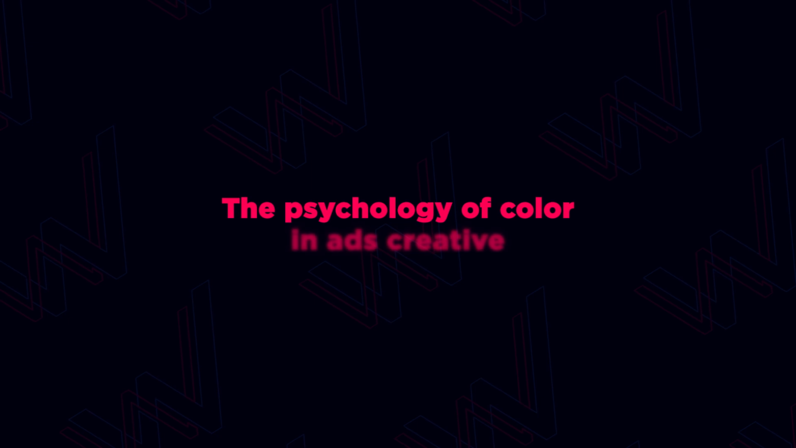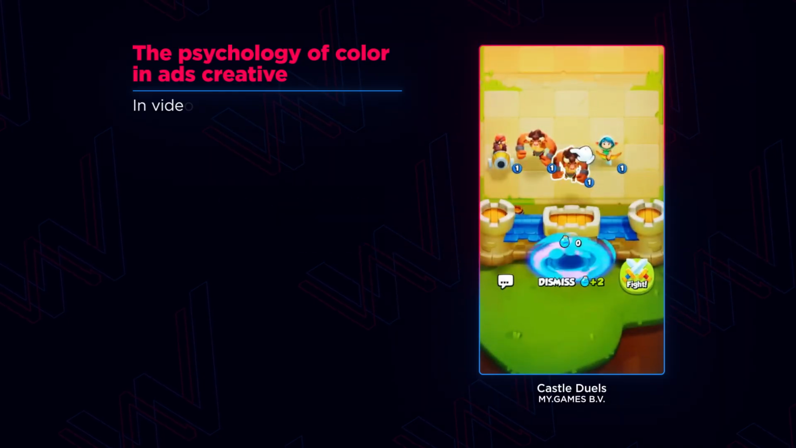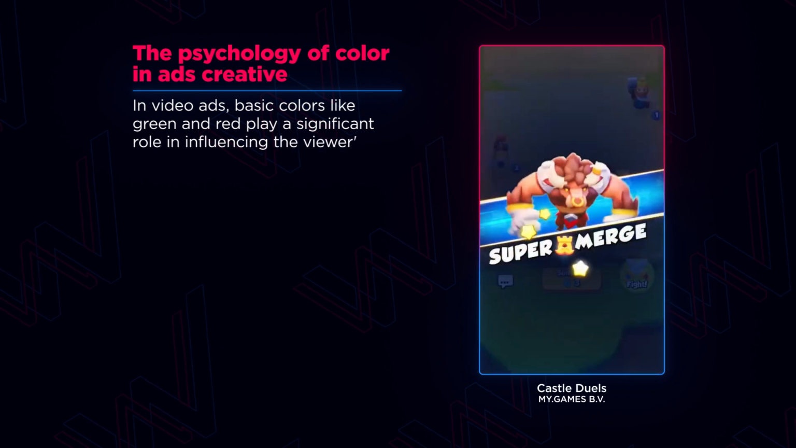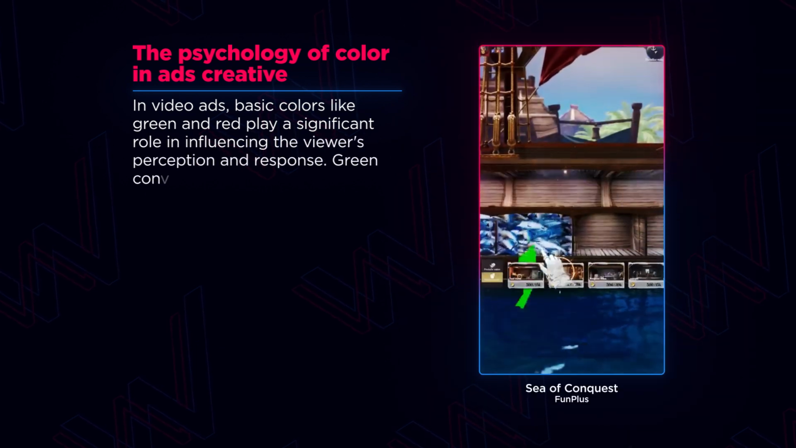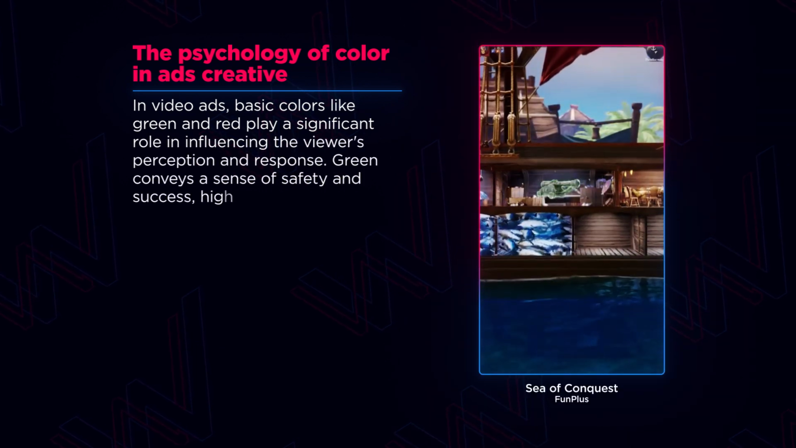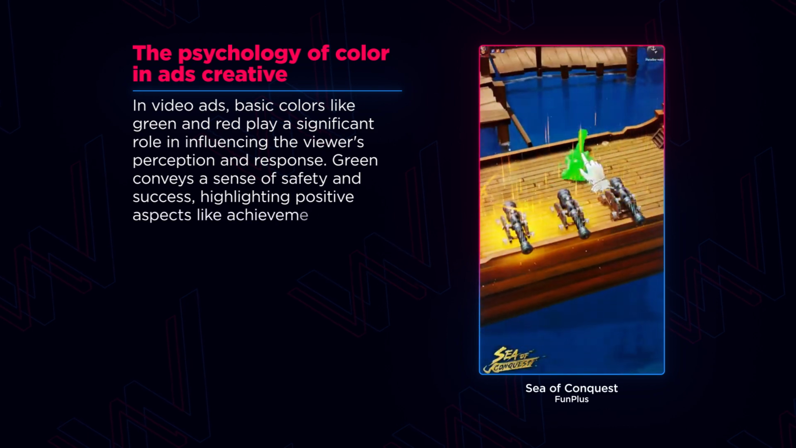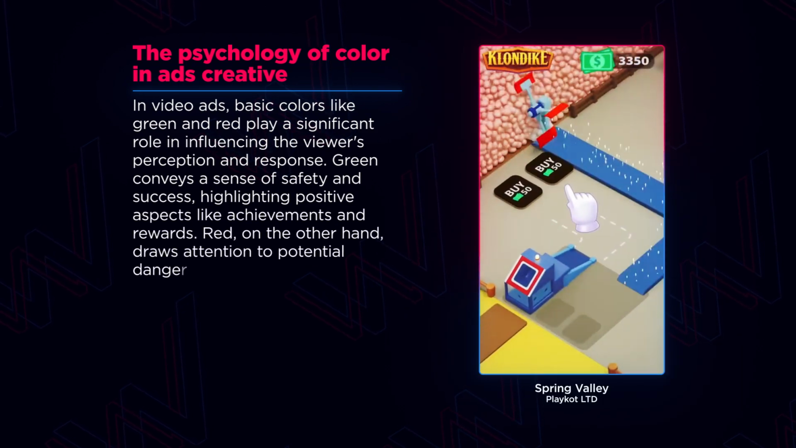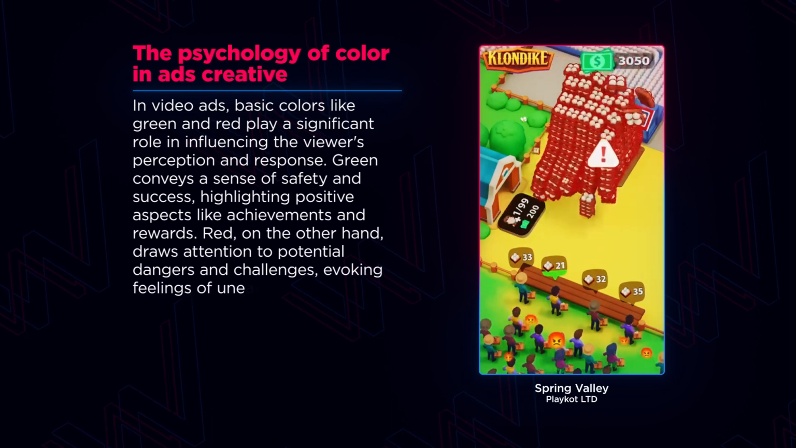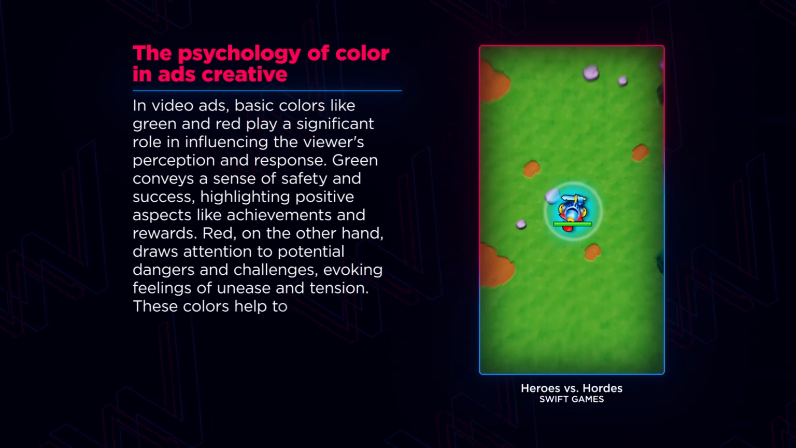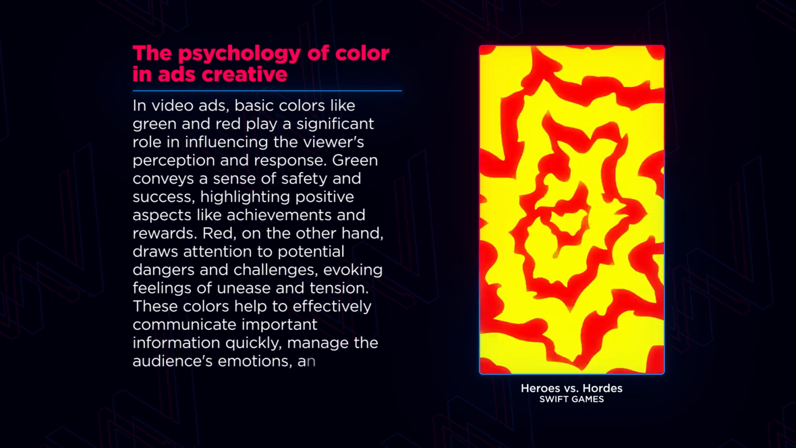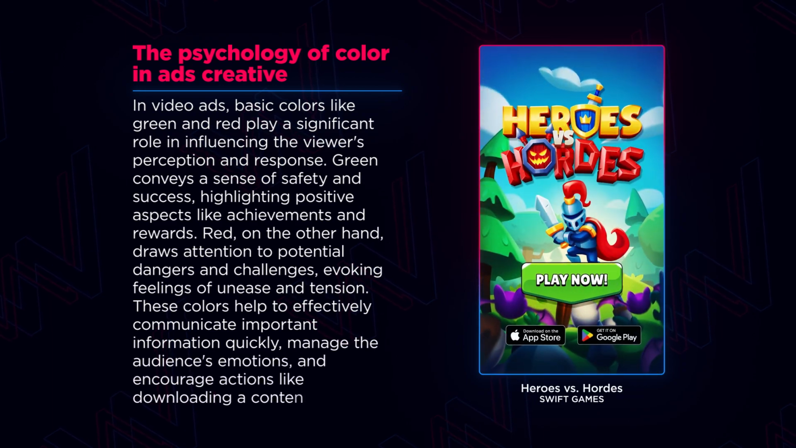The psychology of color in ads creative. In video ads, basic colors like green and red play a significant role in influencing the viewer's perception and response. Green conveys a sense of safety and success, highlighting positive aspects like achievements and rewards. Red, on the other hand, draws attention to potential dangers and challenges, evoking feelings of unease and tension. These colors help to effectively communicate important information quickly, manage the audience's emotions, and encourage actions like downloading a content.